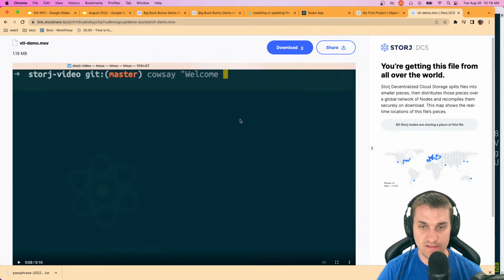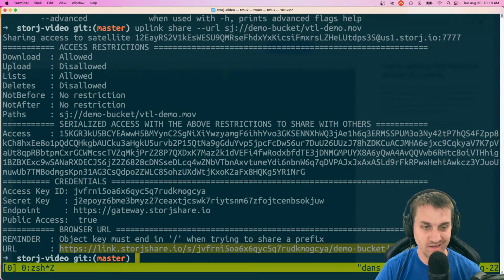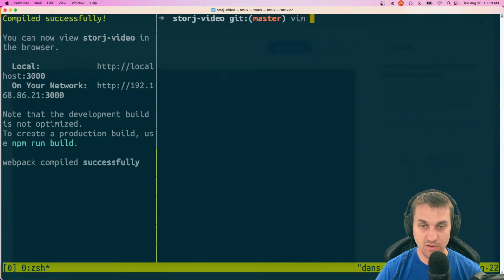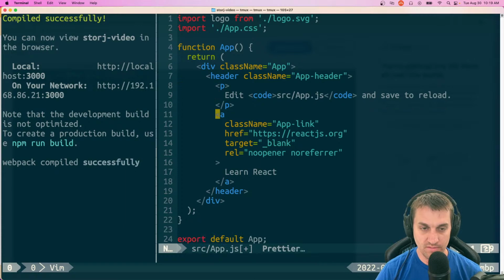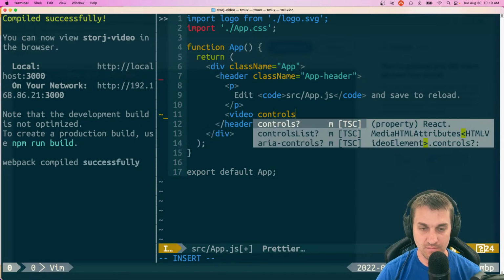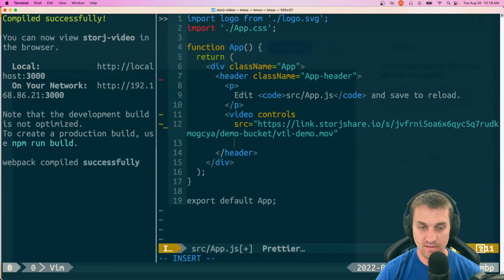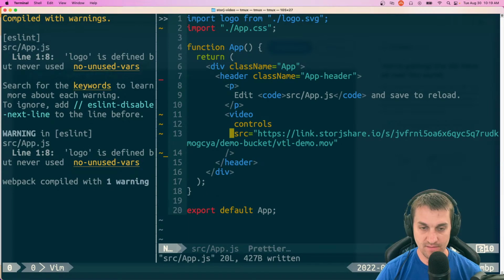So let's get this video in our video app. Yeah, I said video like three times. So we have our React app running here. So we will do app.js. I am going to remove most of this code, and we will do a video. Let's give it some controls so we can hit play and stop, and a source of this URL, and save that.